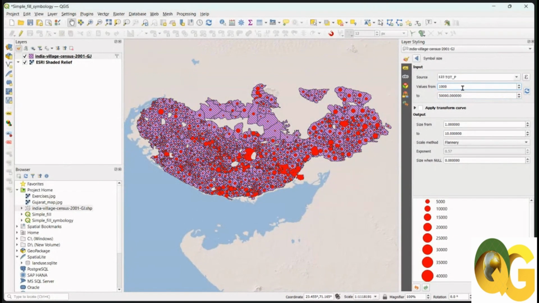So zero value in your attribute table represents that the data was not present for that particular polygon. So that's why they have marked it as zero. This is written in the documentation. You can read about it. So now you can interpret it in the way that the change in the size of these markers represents the change in the population.